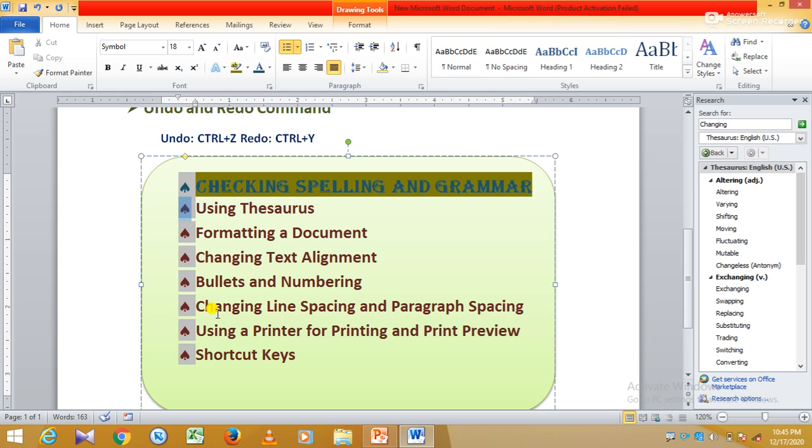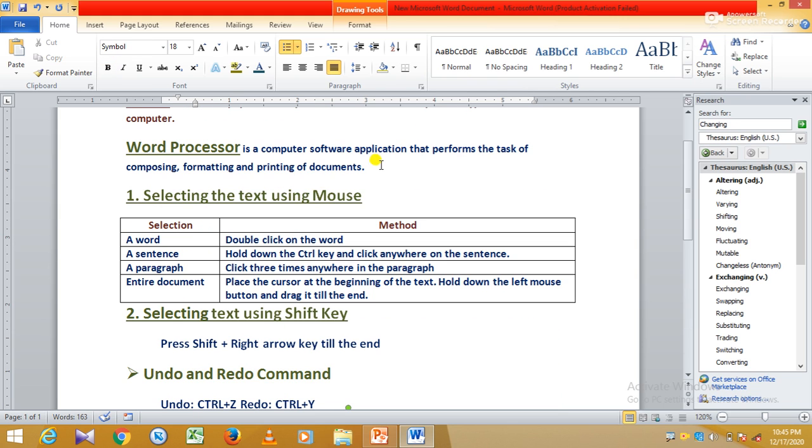And as you press the Home key, suppose your cursor is at the end of the line. Press the Home key, it will move to the beginning of the line, or press the End key, it jumps to the end of the line.